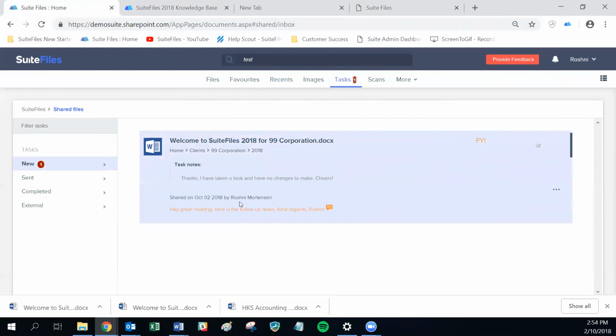And so this record is only going to be between the person that shared the file and the one that received the file. So it's not going to publicize this anywhere. It's only displayed in the task.